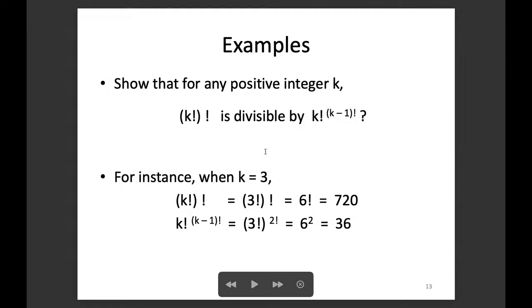And then this is another example. This is a very interesting example. We want to show this number, k factorial, is divisible by this term. This term is what? This term is we have a lot of k factorials multiplying together. So there are many of them. There are k minus 1 factorials of them multiplying to each other. So we want to show that k factorial, this large number, is divisible by this smaller number.